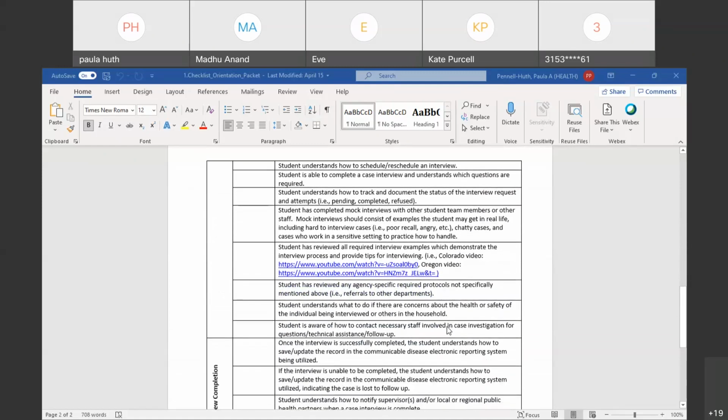The student understands how to schedule or reschedule an interview. Oftentimes, a case may answer the phone, but they're unable to go through the interview, which now lasts upwards of 30 to 45 minutes. So you don't just want to say, okay, thanks, bye. You definitely want to make sure you get a time to reschedule.